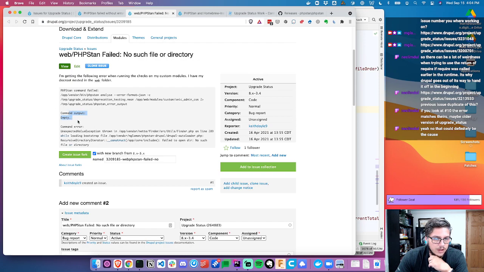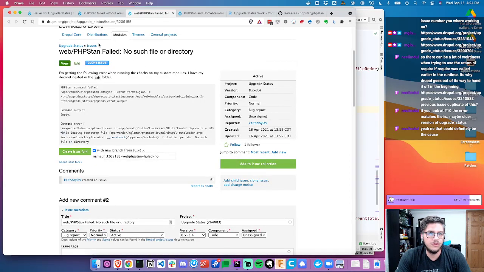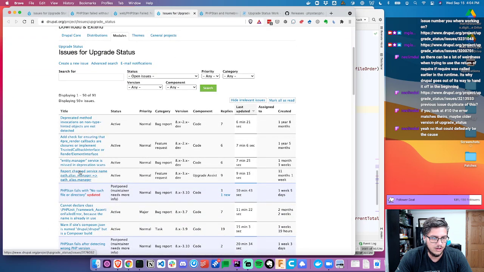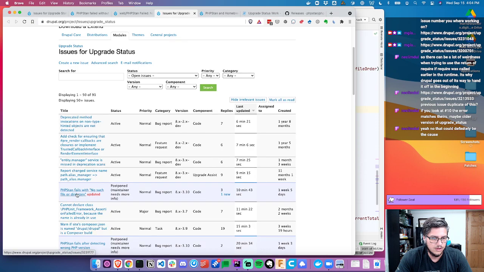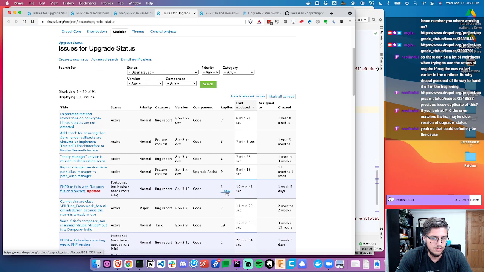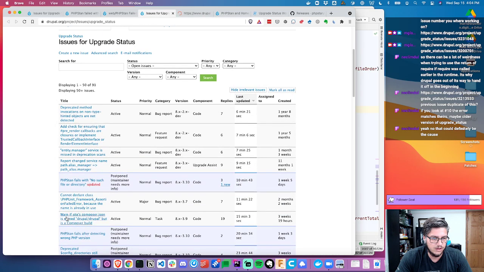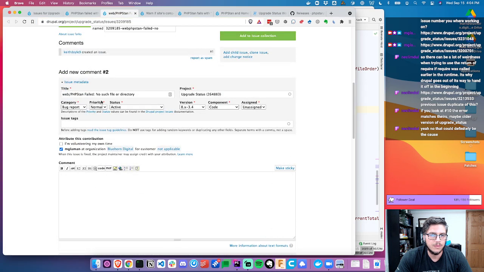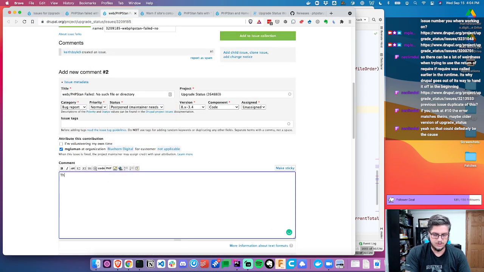JSON command output empty, unexpected value in Finder while bootstrapping. App core. Okay, well, this is related to, this looks like, no such file or directory. Here we go. This looks like the error and the error here.